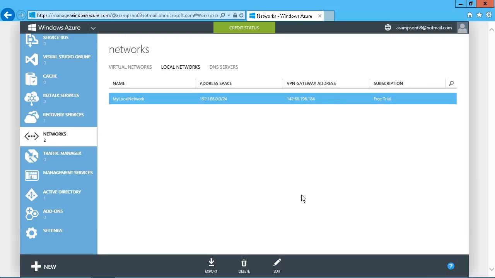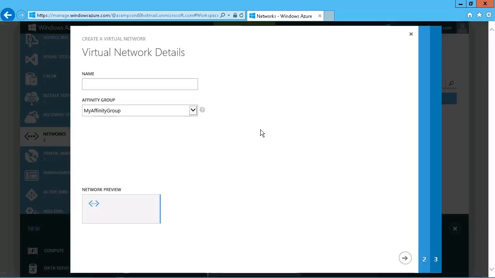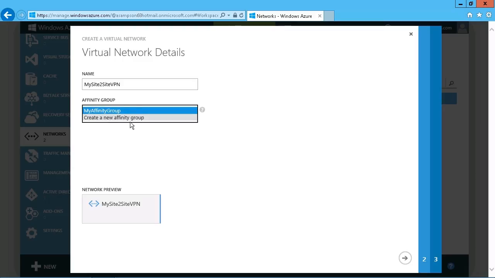There we go. Okay. So we're going to go back to our networks here, and what you see again are the existing ones that we have. We now still have to create a new network, so we're going to go to our new option. Under virtual network, we're going to go with the custom create, and we're going to call this my site to site VPN. The affinity group, again, just tries to keep everything in the same data center region, and we've already got that. If you don't have one, you can always create a new one.